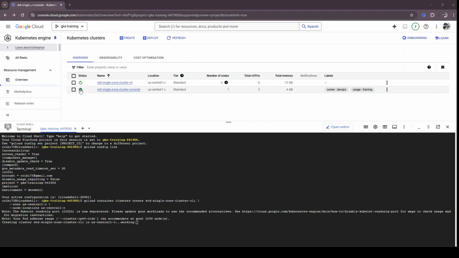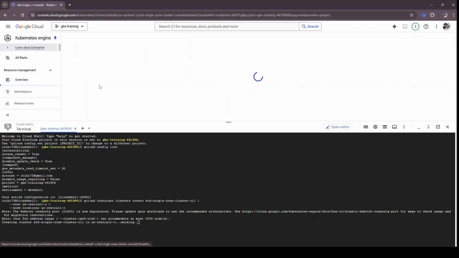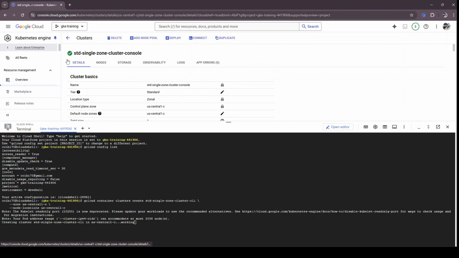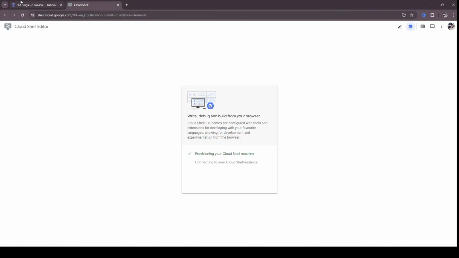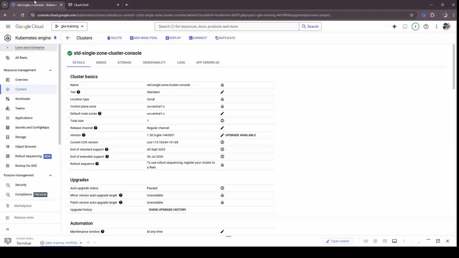So as you can see here, the status shows a checkmark. That means the cluster is created and the cluster status is healthy. Let me move this to a new window so that we have the whole screen area for us.